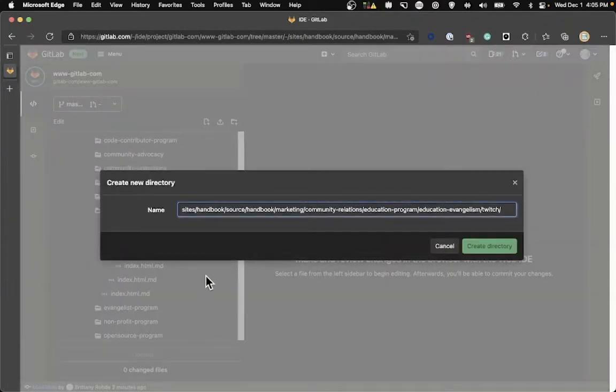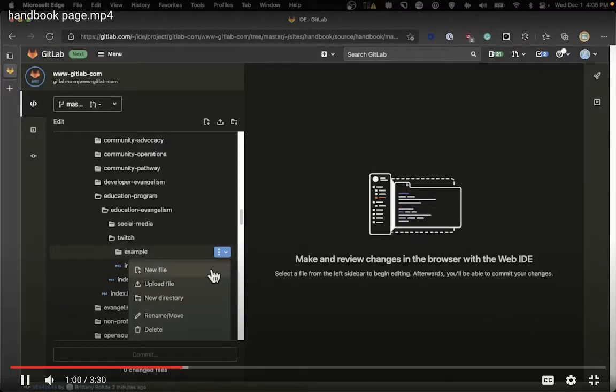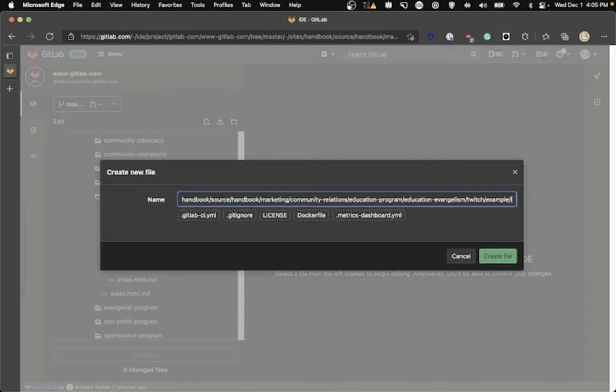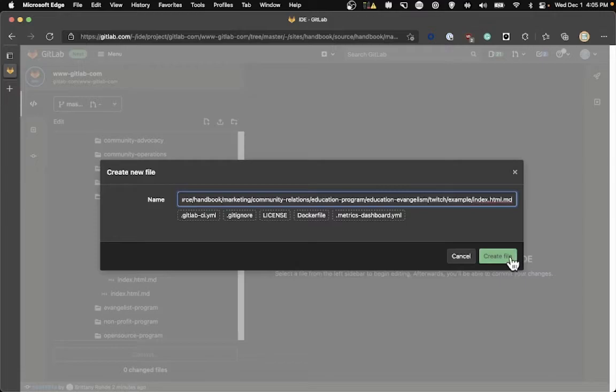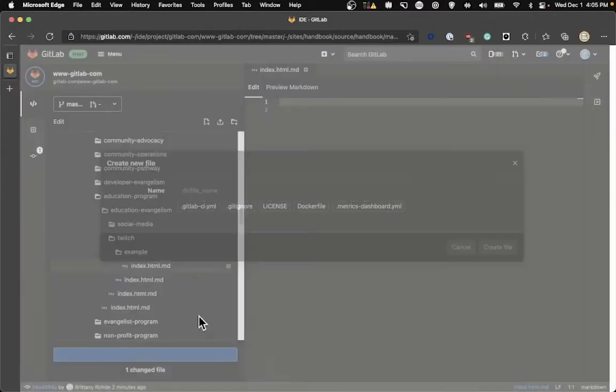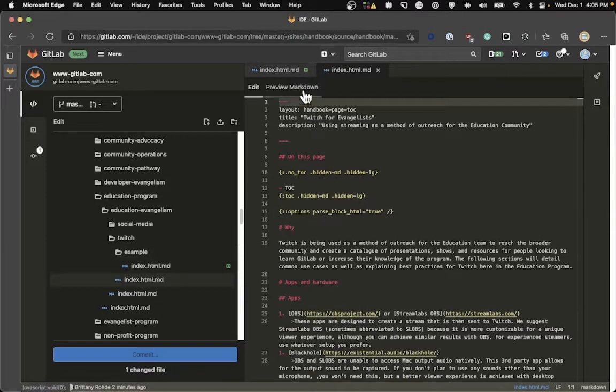So first off, every new page in the handbook needs a new directory file, right? It needs a new folder there. So I created a folder called example. Inside of that, I'm creating a new file. And you'll see like that's the full path to get to it, right? Source, handbook, marketing, community relations, education program, education evangelism, Twitch, the example folder I just created, and now I'm making a file called index.html.md, and MD stands for Markdown. So I'm going to write this file in Markdown, and then when it renders, it will actually render as a new page on the website.